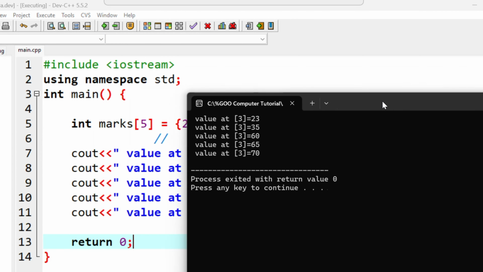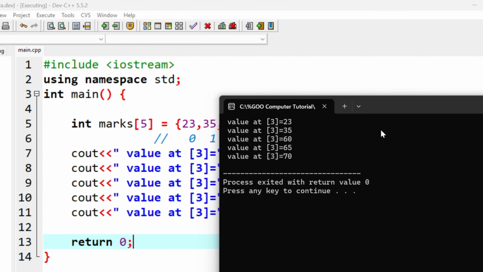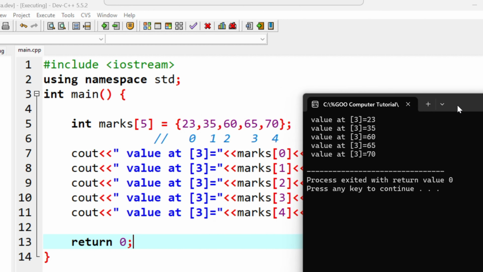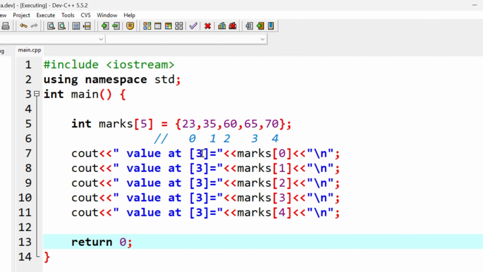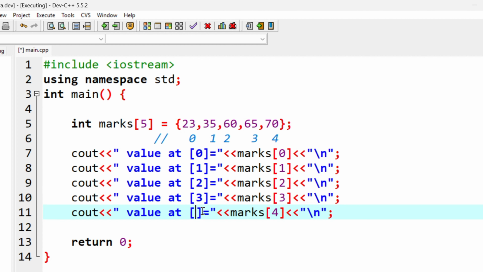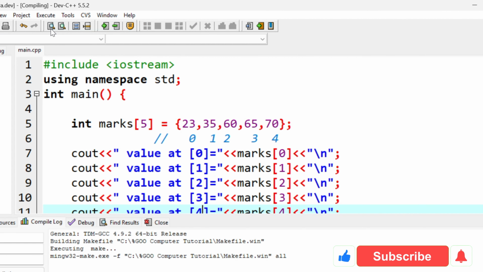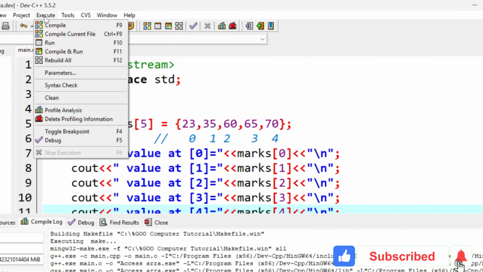You see this one, of course, as you see on our array, value at index 3 here, we need to change here. Also here, as you see, we need to change here. Here is index 0, then index 1, index 2, index 3, and index 4, like this. Compilation again, and then run.